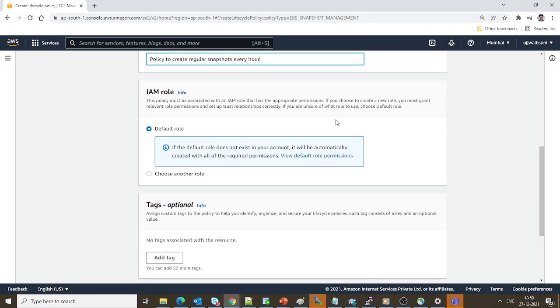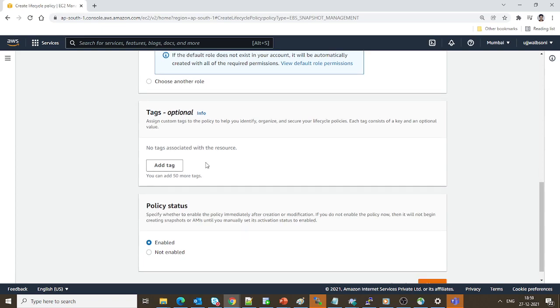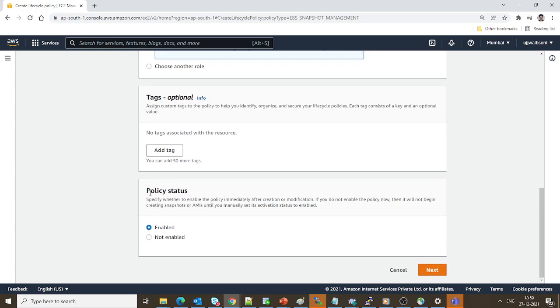This is the IAM policy associated with it, basically to set up the trust relationships. So let's keep it as default for now for this demo. Okay, we won't add any optional tags over here. We'll enable the policy status. After you click, you can also disable this policy if you don't want to enable it at the time of creation.